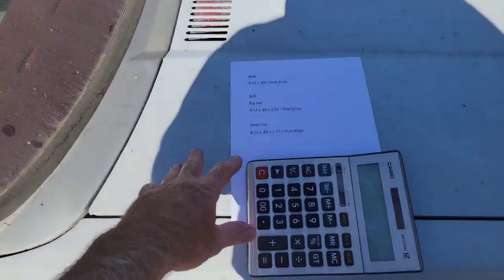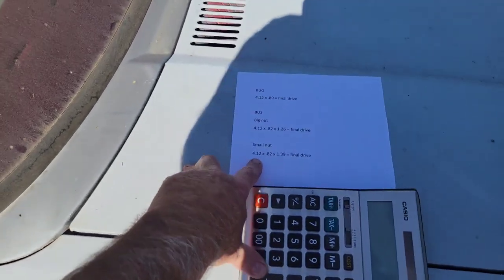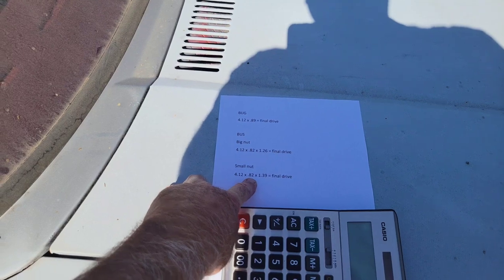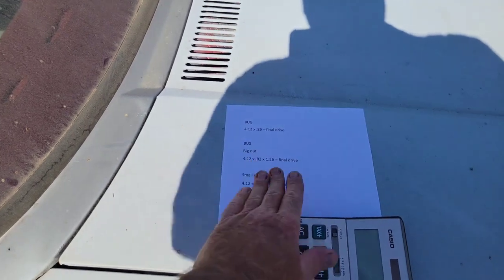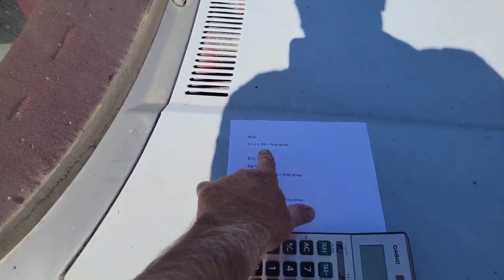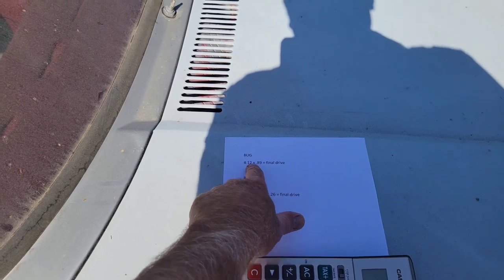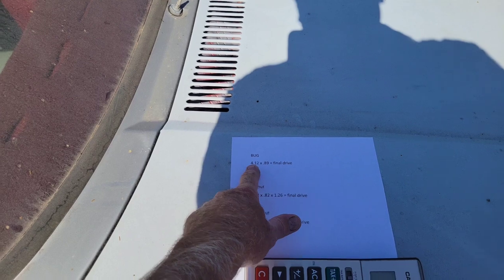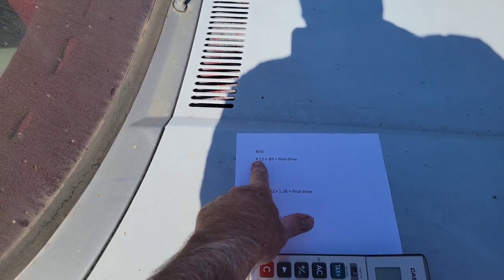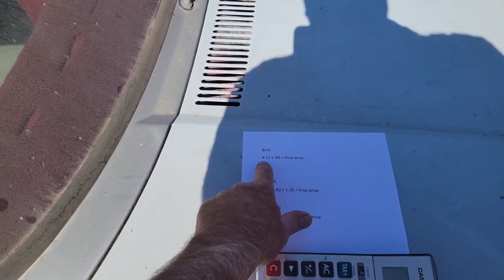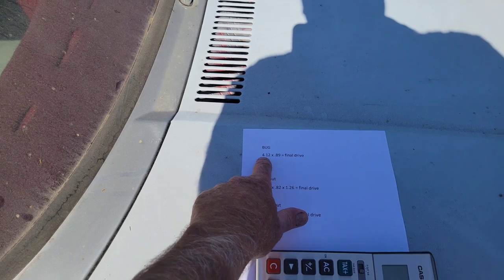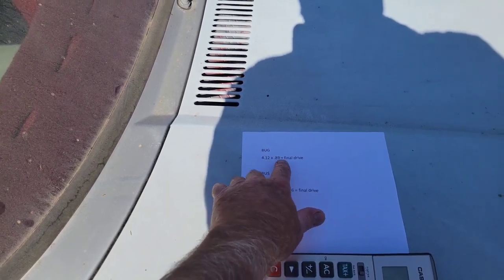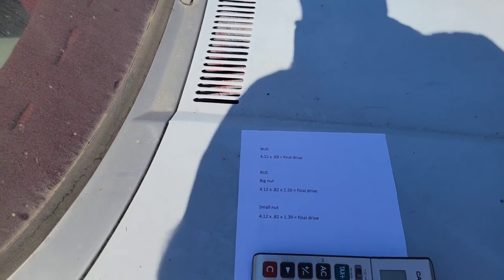A lot of guys, the most common freeway flyer is going to be your 412 82. It's going to be a 412 82 to the final drive instead of the 412 89. Stock was a 412 89 in 1967 and up. So what you're trying to do is get a little bit more freeway speed. So 412 82, you can do the math on that.